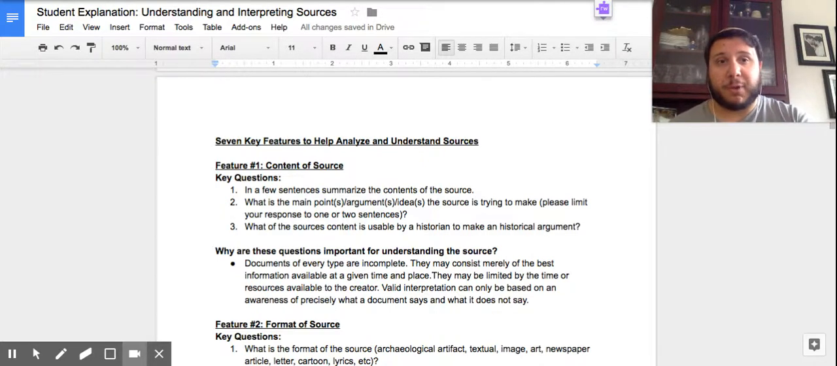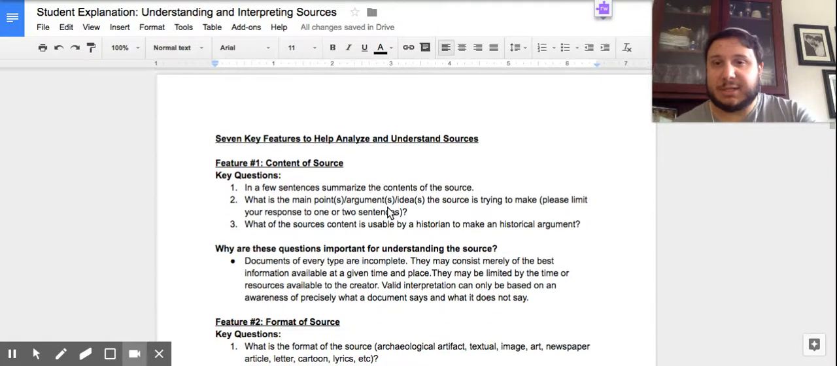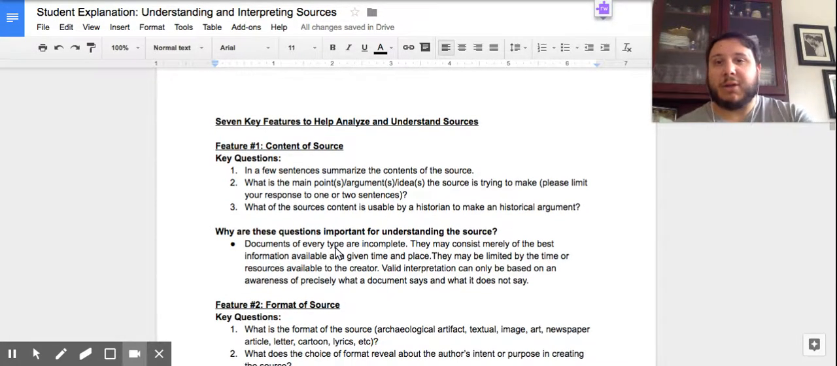Now, the third part of this document, which we'll get to, is an annotation tool, a tool that students can use to annotate a document using these 7 key features and answering these key questions. We'll get to that in a minute. But what you have here again are the 7 key features, so contents of source, key questions, and why are these questions important for understanding the source.